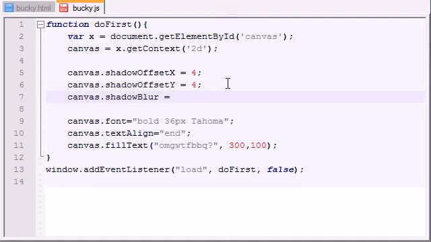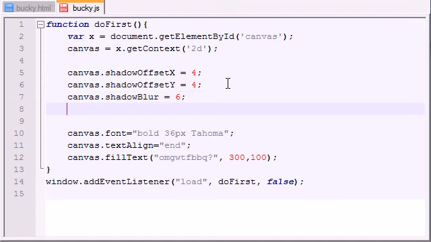So how much of a blur do we want to use? Well, let's go ahead and put 6 right there, because I happen to know that 6 looks pretty good. But depending on what you're doing, what kind of website you're making, there's no set value that's a good value or a bad value. It depends on how big your shape is and just what kind of look you're going for. So for now, I'm just going to add a blur of 6.